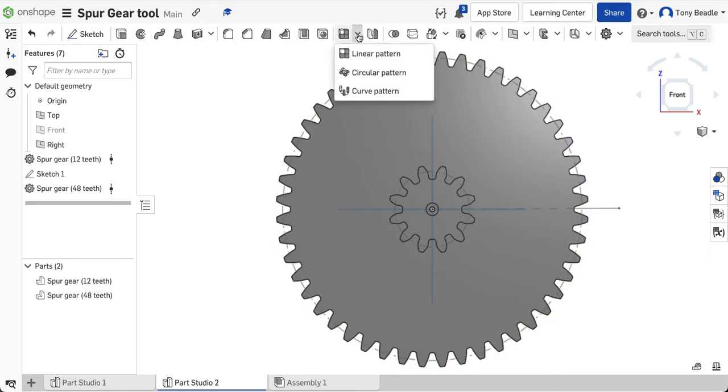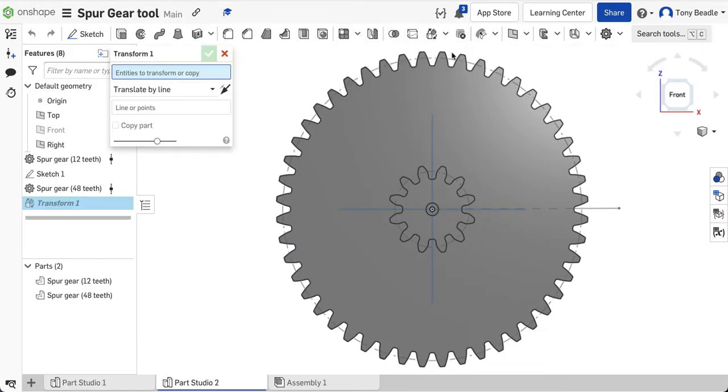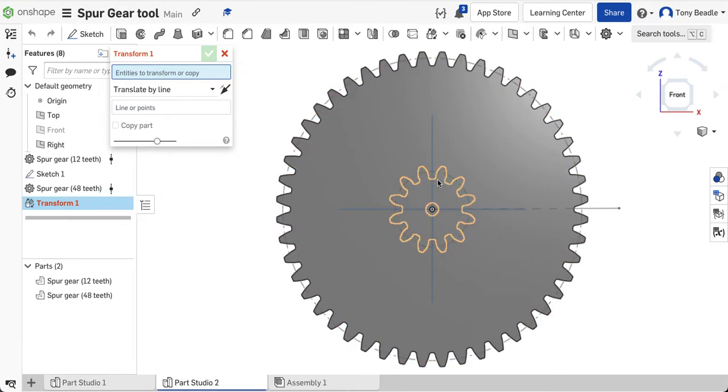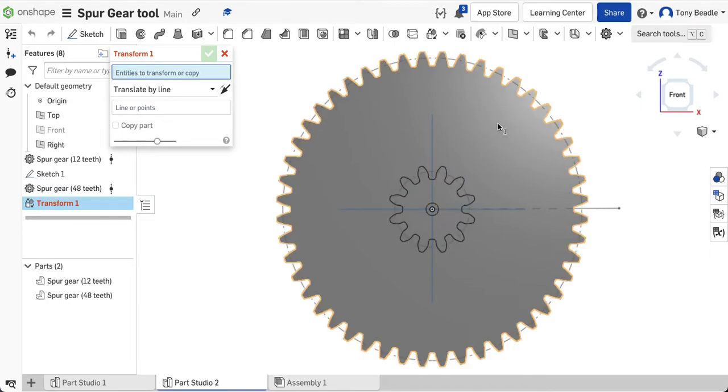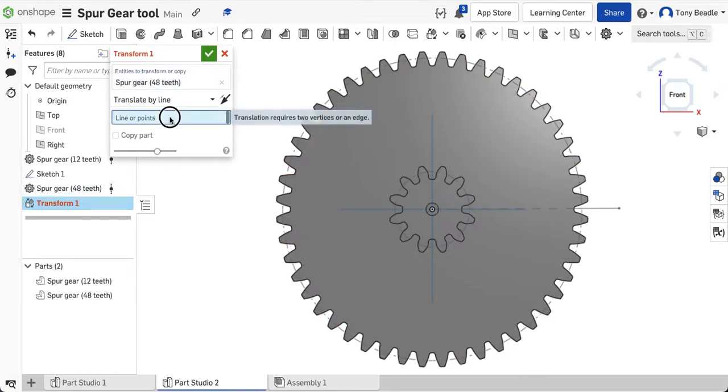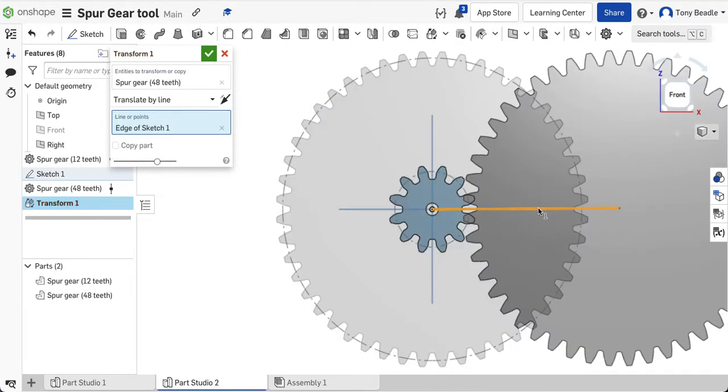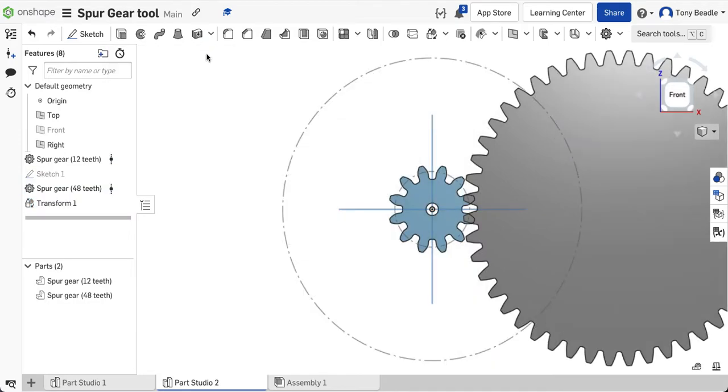So I'm going to choose my transform tool, which is here, transform. Okay, and I'm going to move one of my parts. So the entity I want to move, let's move the large gear. So let's pick that one up. And the line that I wanted to move it along is going to be this line here. And that should transform over. Yes, there we are. Okay, we've still got the ghost of it here until we've actually clicked the green tick there. So that's moved that over exactly the distance that we need for this.